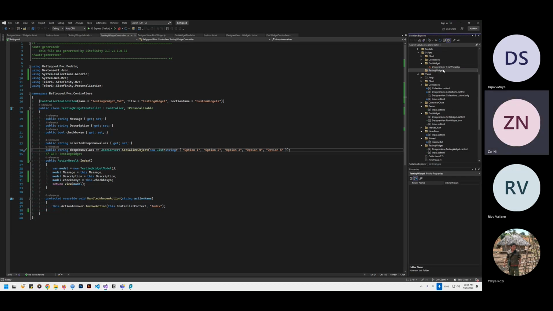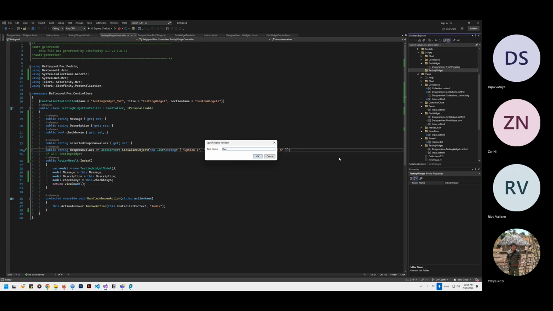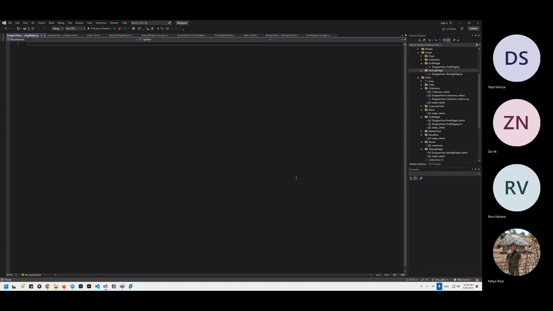We've got this one, and then create a JS file. The naming is a liner view dash your widget name, JS. All right, so the basic structure, right? You can just copy and paste it.